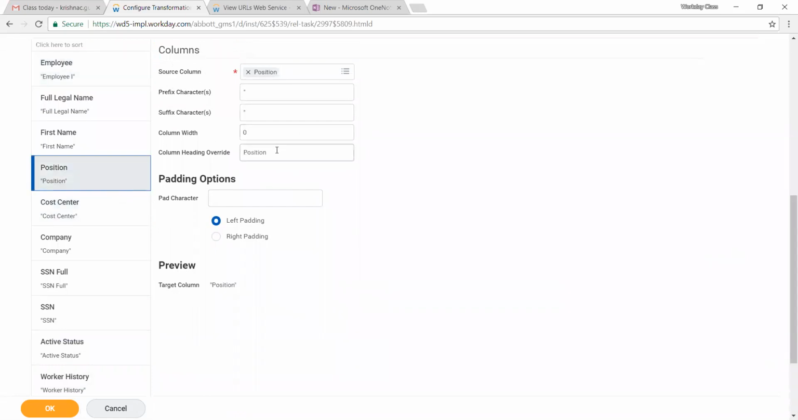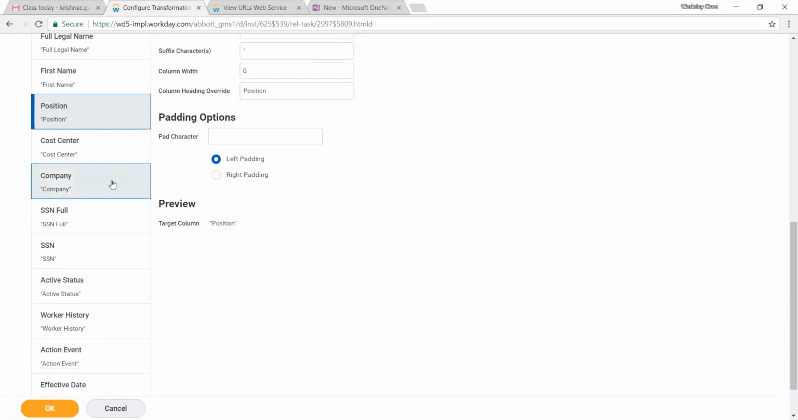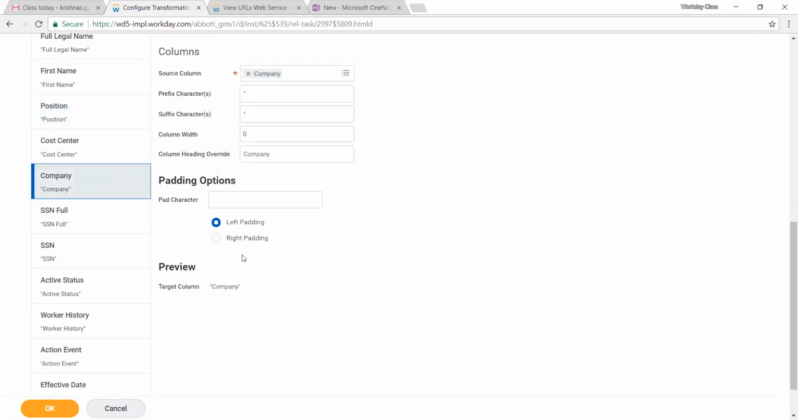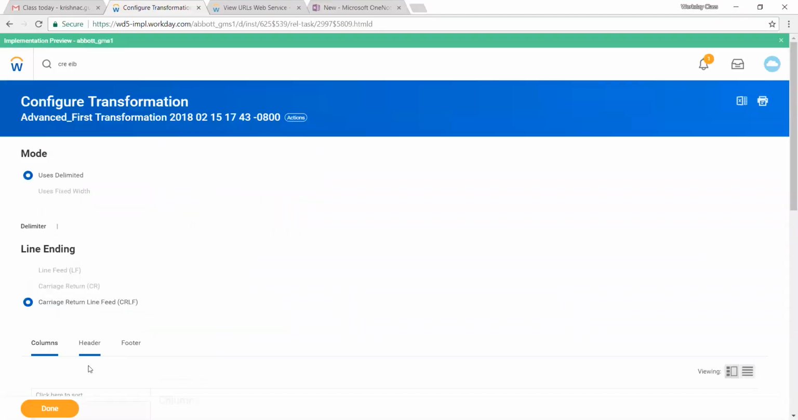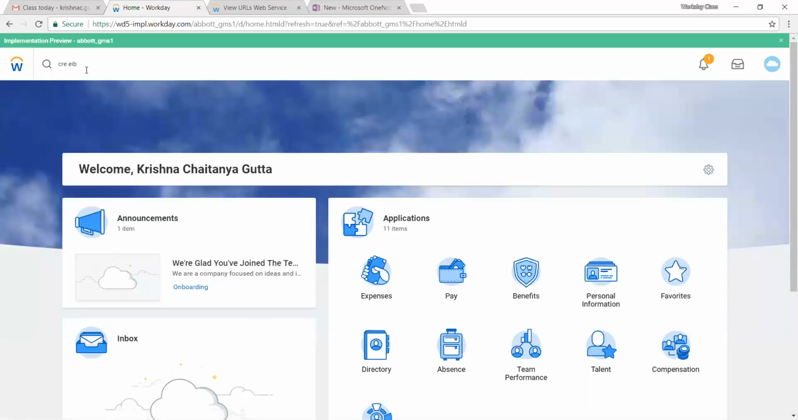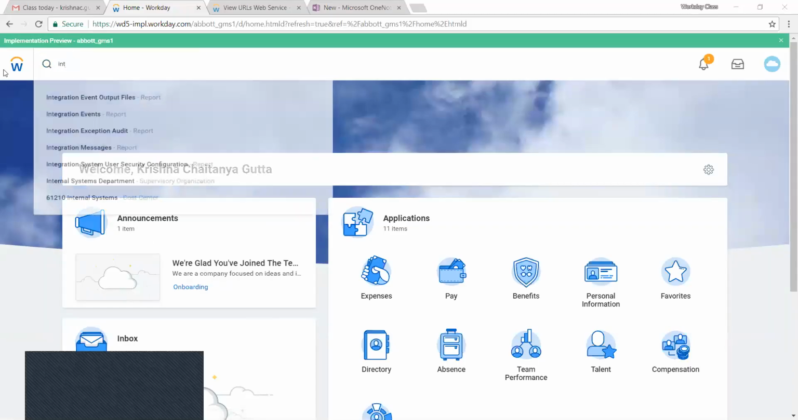So if I go to position, you can change the position, you can give it a width. You don't have to give it a width because it's a pipe delimiter, right? Why do we need to bother about the width unless we have some system constraints that a field should not exceed certain characters or certain length. And then I click OK. And done. Let me go to my integration instance.